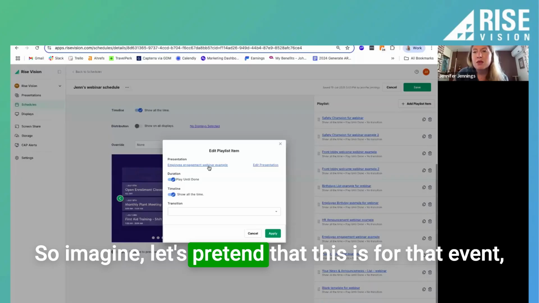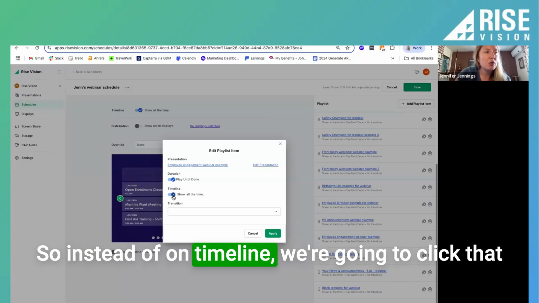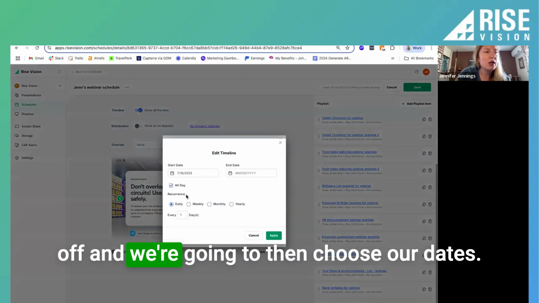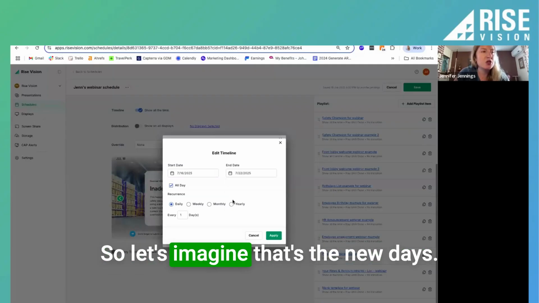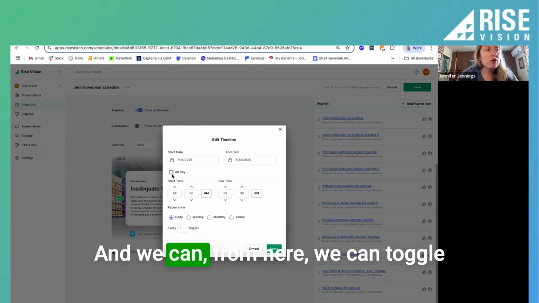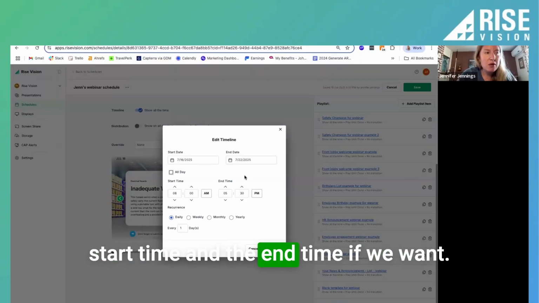So let's pretend that this is for that event and we're having it run from July 15th to July 21st. So instead of on timeline, we're going to click that off and we're going to then choose our dates. Because the 15th is in the past, we're going to say July 16th to July 22nd. So let's just imagine that's the new days. And from here, we can toggle off that all day and we can have the start time and the end time if we want.